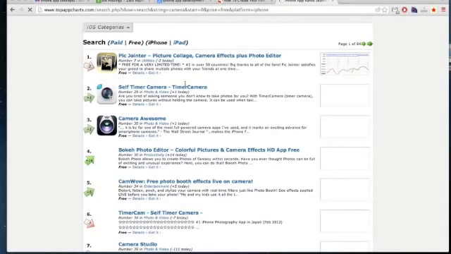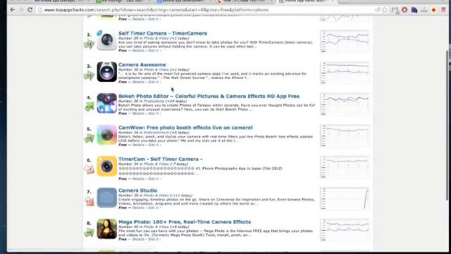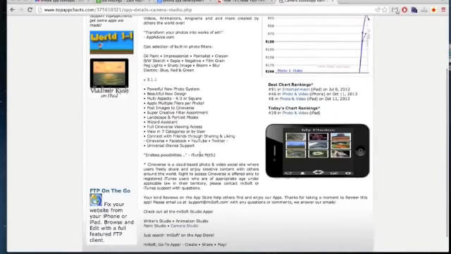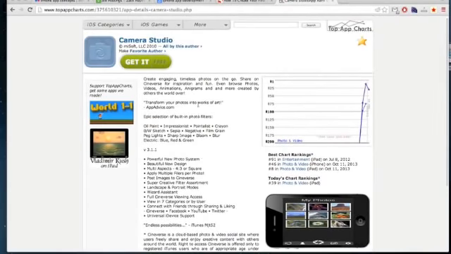But we go to camera and free, so self-timer camera. Let's see if there's something new. Here we go. Camera Studio. What's this? Create engaging timeless photos on the go, share in Cineverse. So basically what I do, I always say don't hate, emulate. So obviously this is a good app. It jumped almost all the way up to number one from out of nowhere.